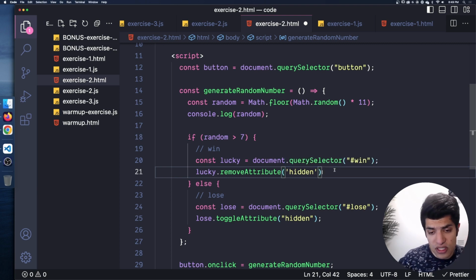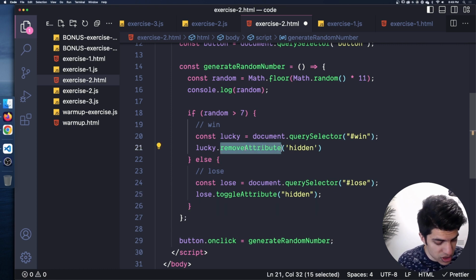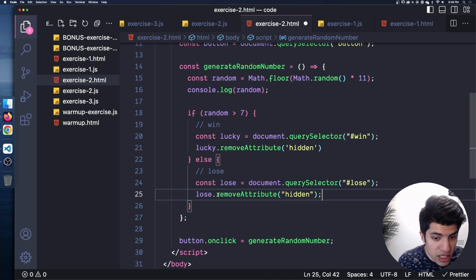If this doesn't have the attribute hidden, this is going to do pretty much nothing, which is fine. If it does have the attribute hidden, it's going to show it. So that makes sense. I think that's pretty good for that one. If we lose, we want to do the same thing. We want to say lose, and I'm going to copy removeAttribute here and paste it over here. Instead of toggleAttribute, I want to make sure we remove the hidden attribute off of lose. Now, there's still an issue with this, which we're going to see shortly.